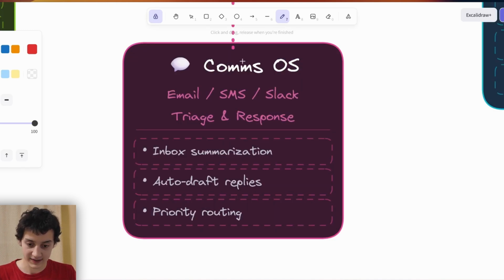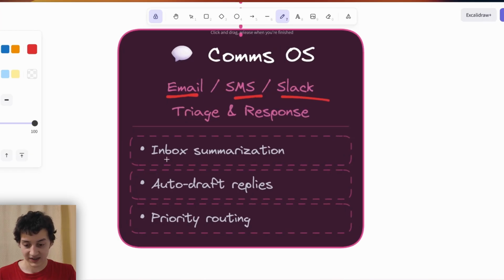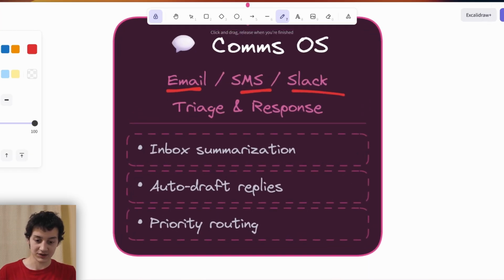Another powerful one is the communications OS. This can connect to something like your email, your SMS, your Slack, and it can handle the triage as well as the response. So this can include something like the inbox summarization. Maybe you don't want to scroll through 10,000 emails. You just want to only get the emails that you need, auto draft replies for you, and also have routing.